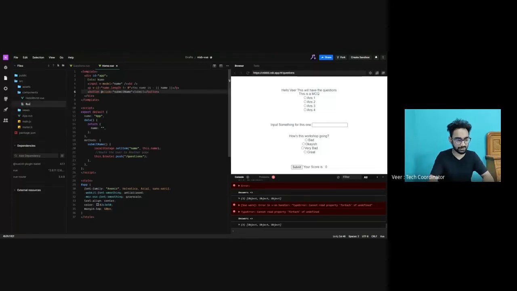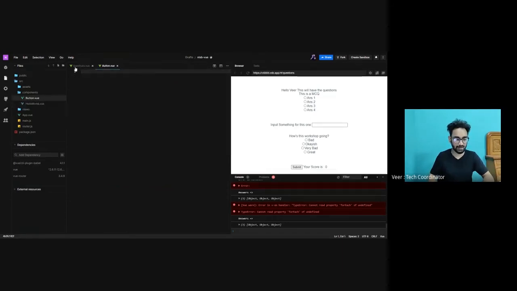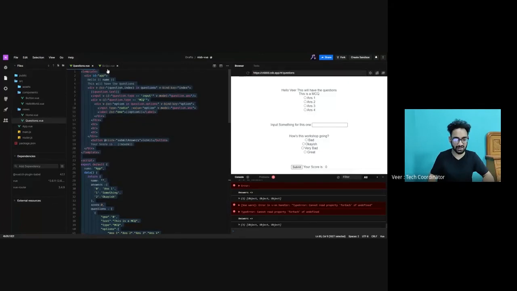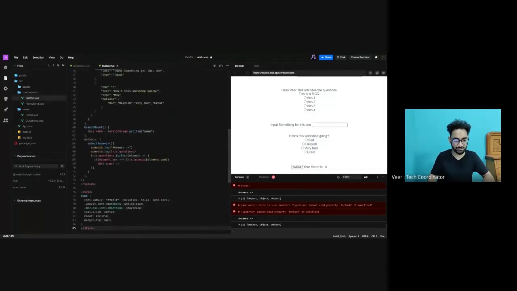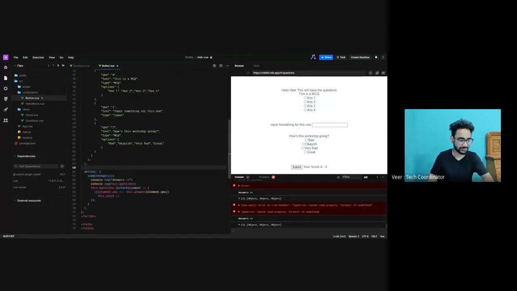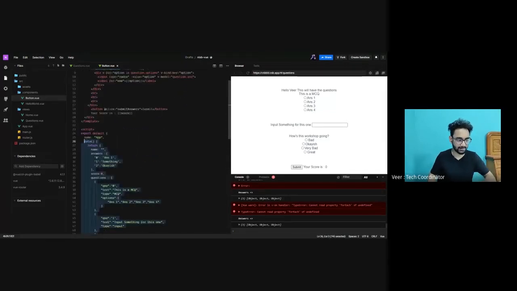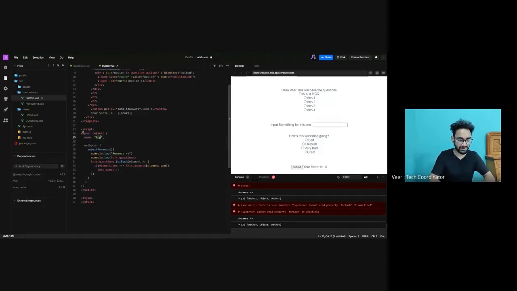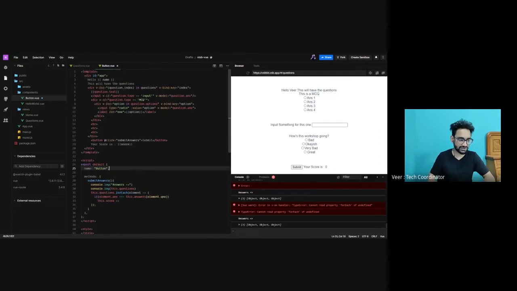We can call it button, and call the file button.vue. It has the same structure as all the Vue files, all the views that we have. We'll just get rid of whatever is not needed. I'll get rid of this. We don't need any data. The name will be button. And we will just have a button inside the HTML.